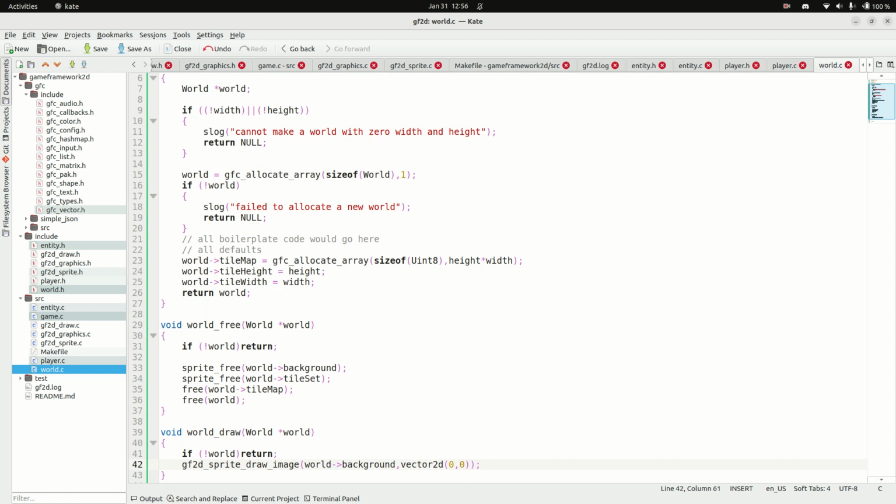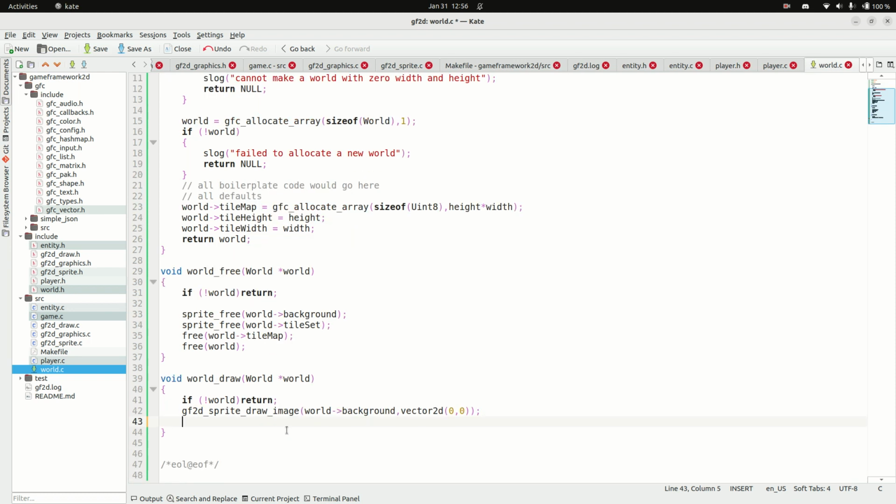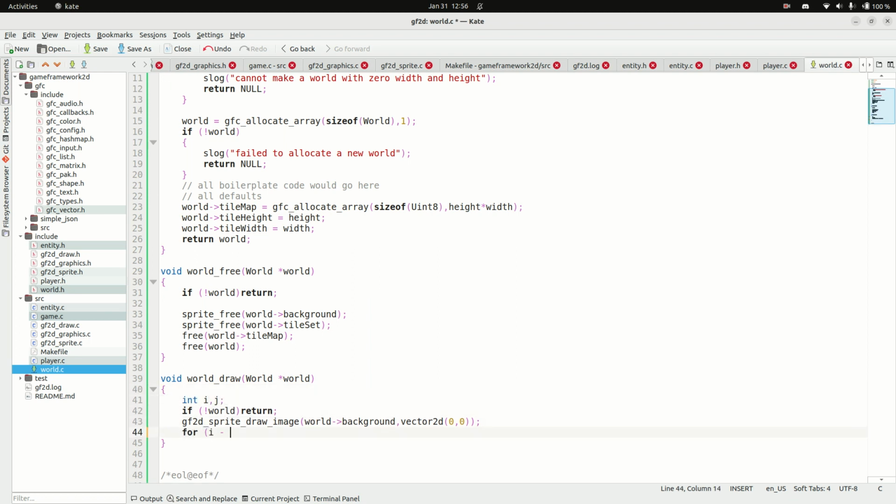And then we are going to have to draw the world tiles. So we'll need some counting variables. Int i, j. For i equals 0, while i is less than world tile width, i plus plus. But outside of this one, we're going to do for j equals 0, while j is less than world tile height, j plus plus.